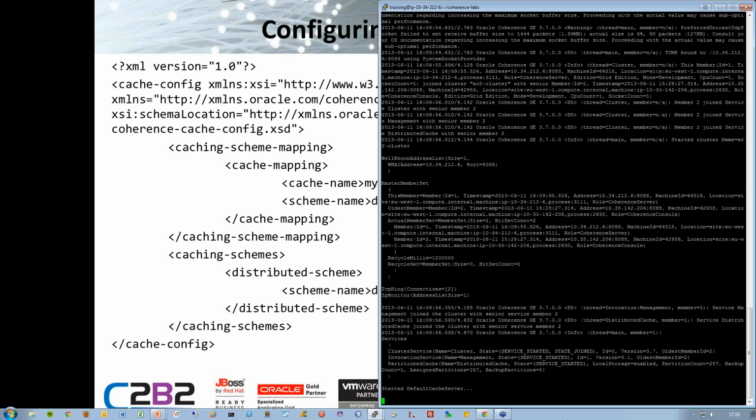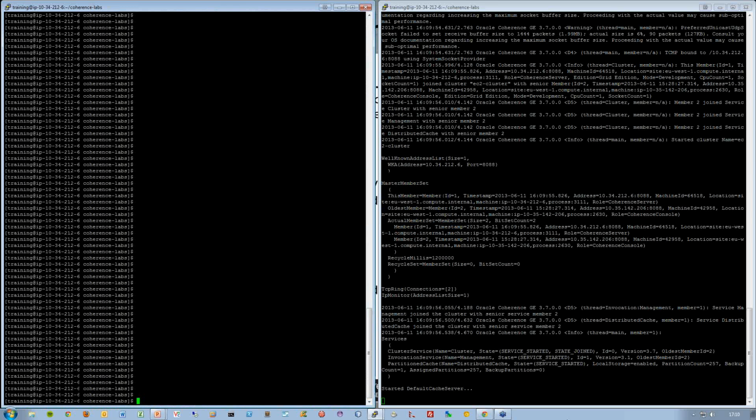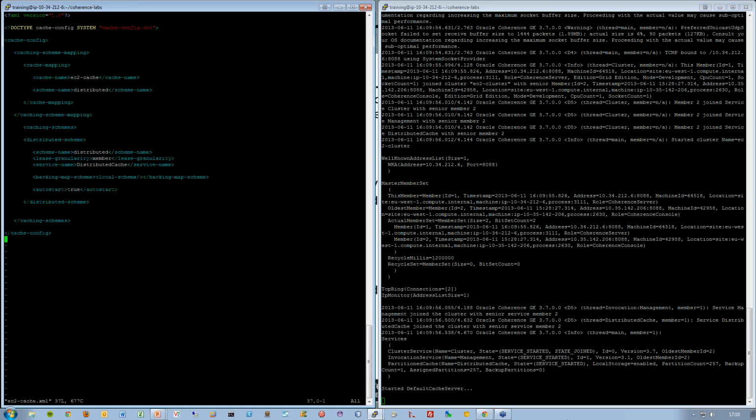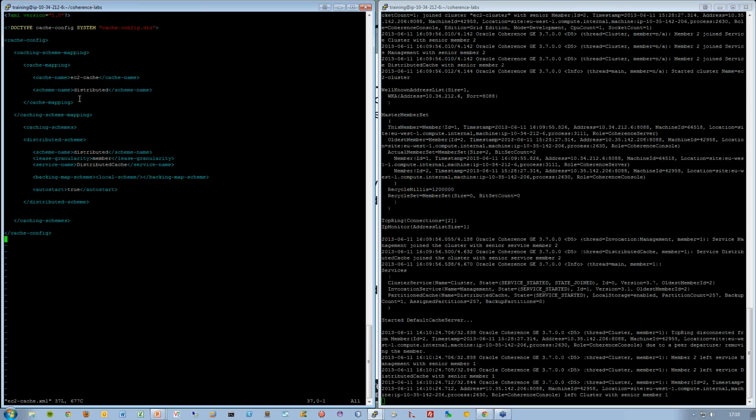Before I do anything with that, I'm going to show you the settings and configurations of this. First we'll look at the cache configuration, which is the same as the XML file that I just showed you. Here you can see that the cache name is EC2-cache. It's on a distributed scheme, and here are the settings for the distributed scheme, and you can see that the auto start is set to true.